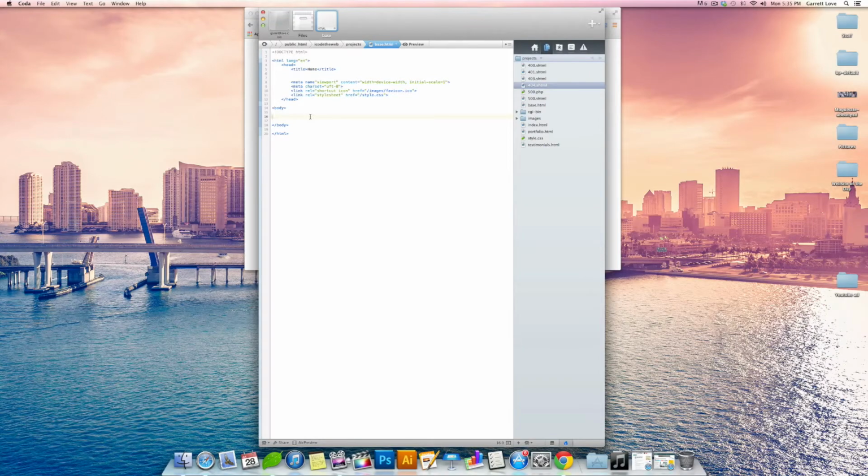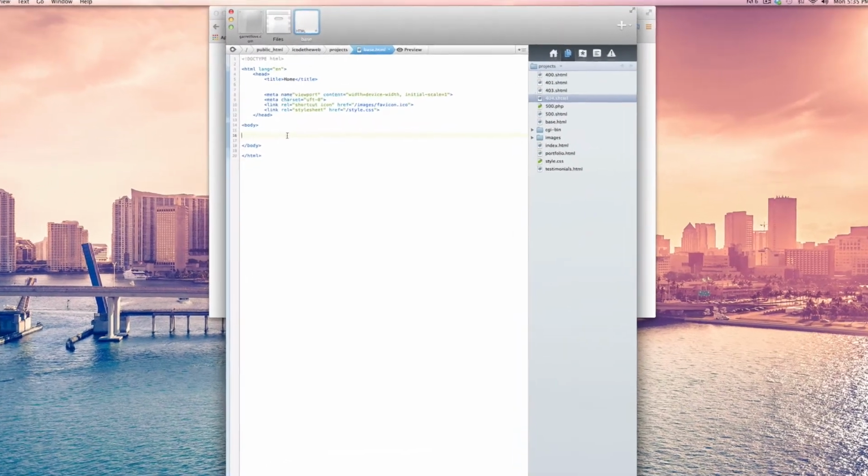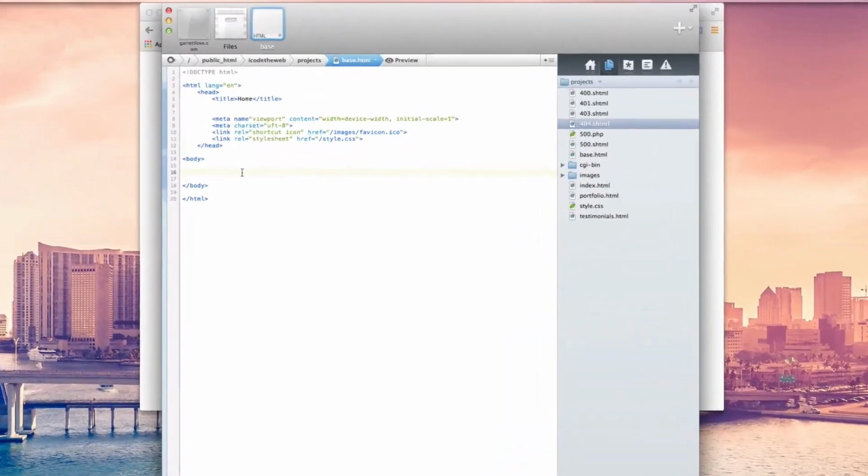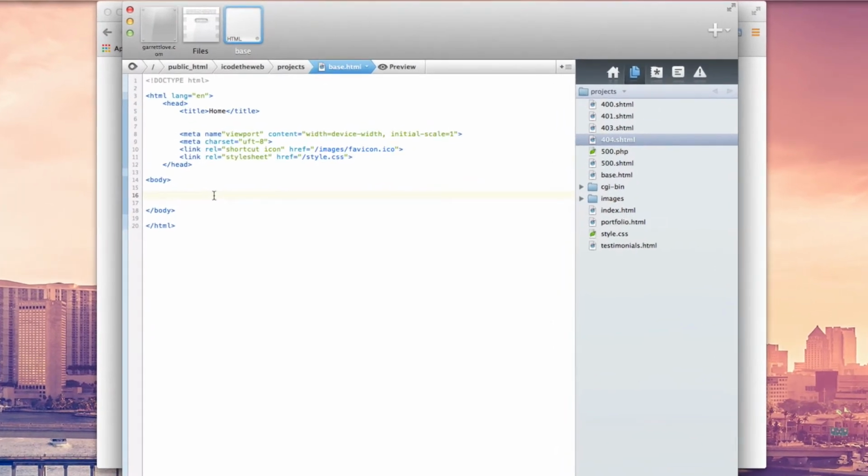Alright guys, so we're in Coda now. Let's take a look at exactly how the base element works. First off, it is different than most other elements we use when designing websites, because it doesn't actually live in the body section. Instead, it lives in the head section. The base element gives us a default URL for all of our URLs in the body section, but it has to go in the head section, and we can only use it once.